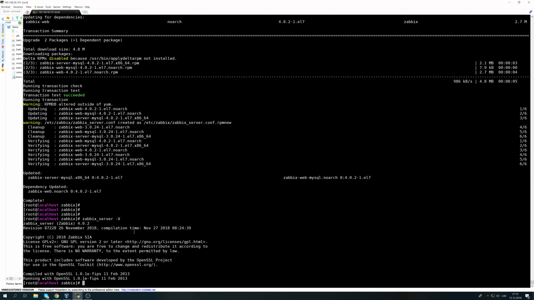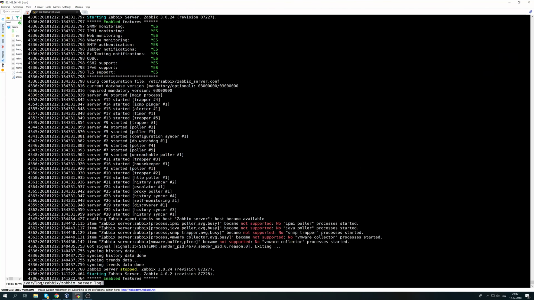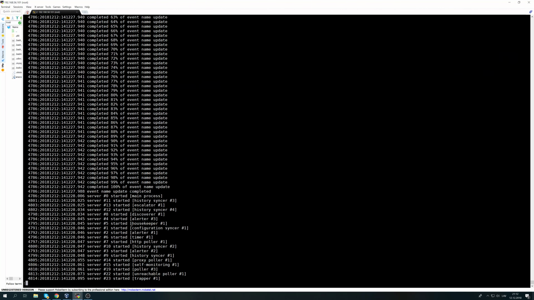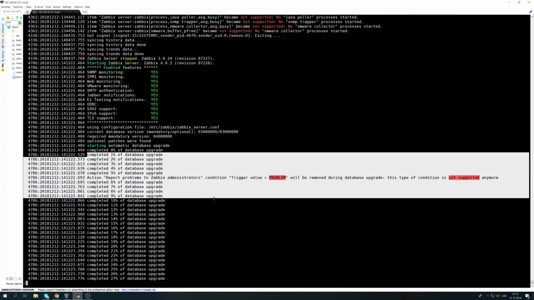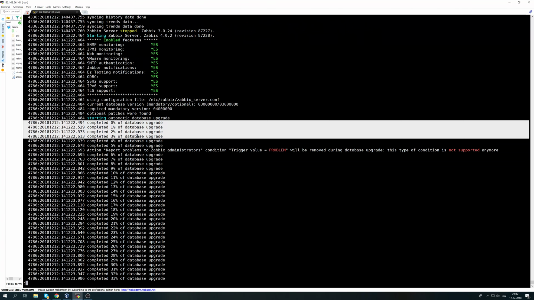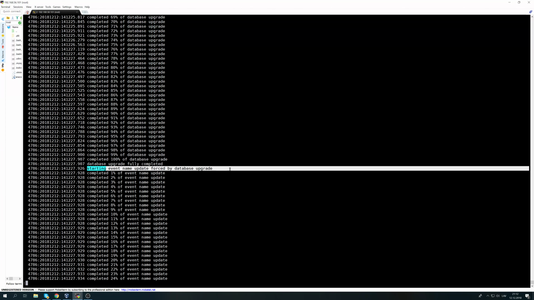But there's nothing for us to do. Zabbix does that automatically upon the start of the binary process. So all we need to do is systemctl start zabbix-server, press enter, and then always, always check the log file of the Zabbix server, because you will see lines like these. The upgrade of the database and percentage, 0 till 100, database upgrade fully completed. Starting event name update forced by database upgrade.